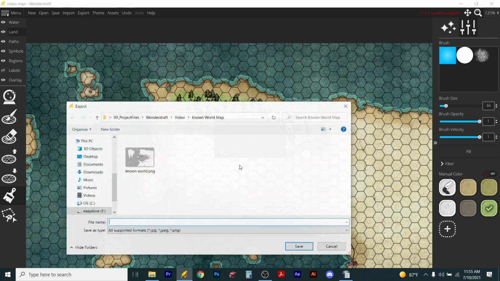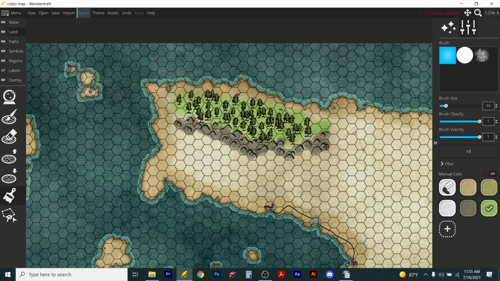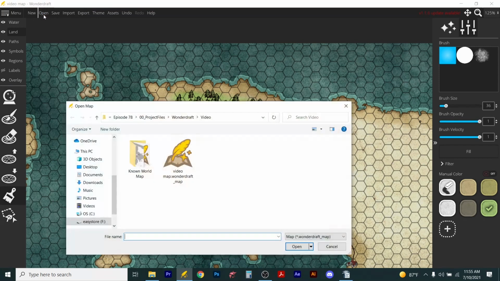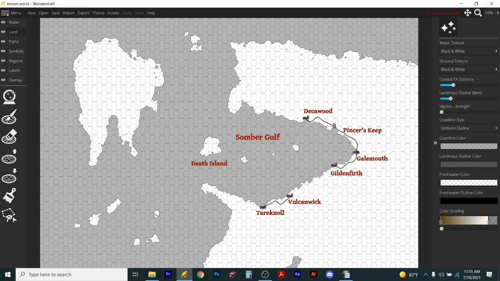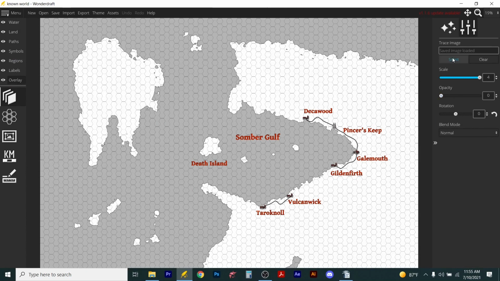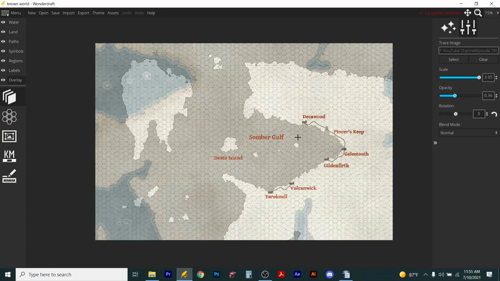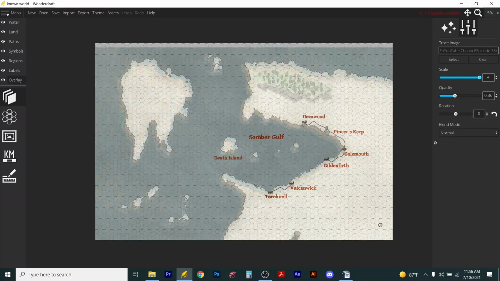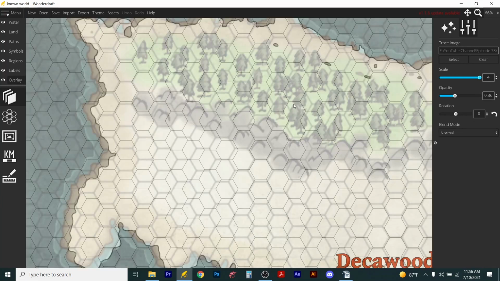And what I'm going to do is I'm going to export this as the master map. And the reason that I'm doing this is if I want to go back to my known world map that I created, you can just wait to the very end of this and create this. Or you can open up your known world map, okay? And then you can trace your master map. Bring that over. It'll line right up with your thing.